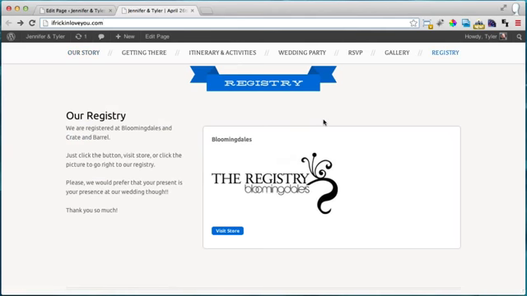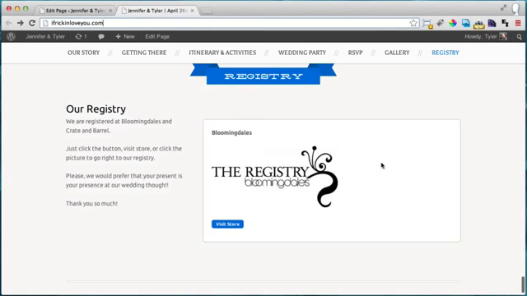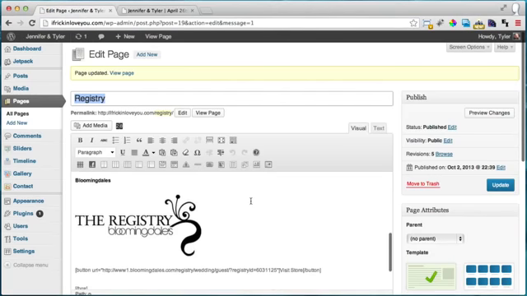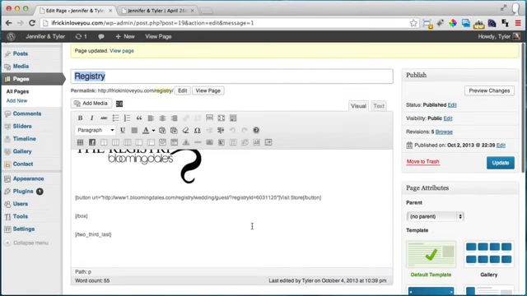Now we need one more, and that is Crate and Barrel. So what we're going to do is we're going to add a little divider line right here, and we're actually going to do the same thing, but with Crate and Barrel. So the way we do that is we go back to our page, and what we can do here right after the button, we want a little line that divides Bloomingdale's from Crate and Barrel.